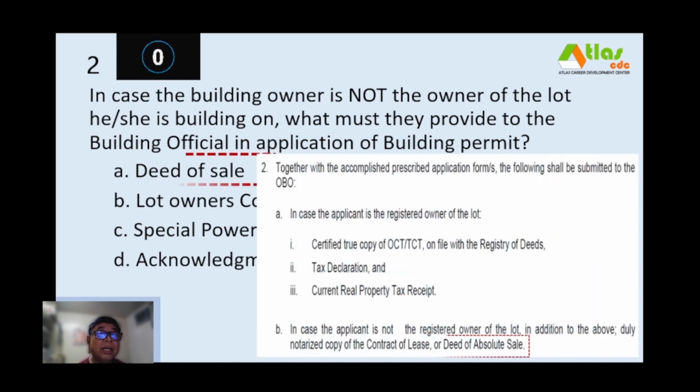And the correct answer is letter A, deed of sale. So if you are applying for building permits, aside from the accomplished prescribed application forms, the following shall be submitted to the OBO. Now, in case the applicant is the registered owner of the lot, a certified true copy of the OCT-TCT on file with the Registry of Deeds, and tax declaration, as well as the current real property tax receipt, yung amilyar, no? Now, in case the applicant is not the registered owner of the lot, in addition to the above, duly notarized copy of the contract of lease or the deed of absolute sale.